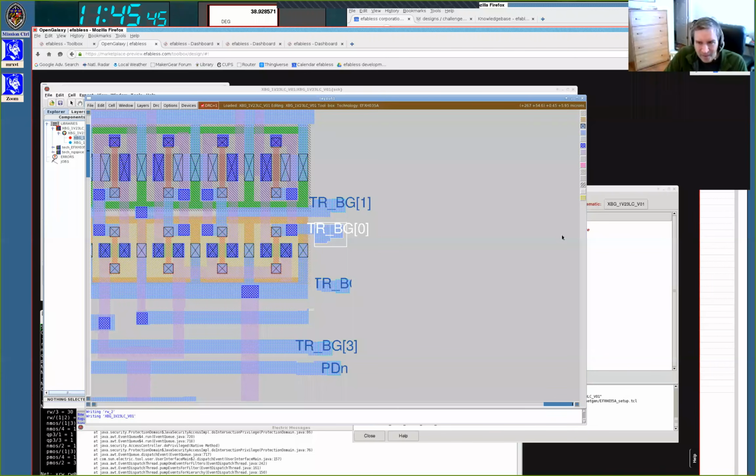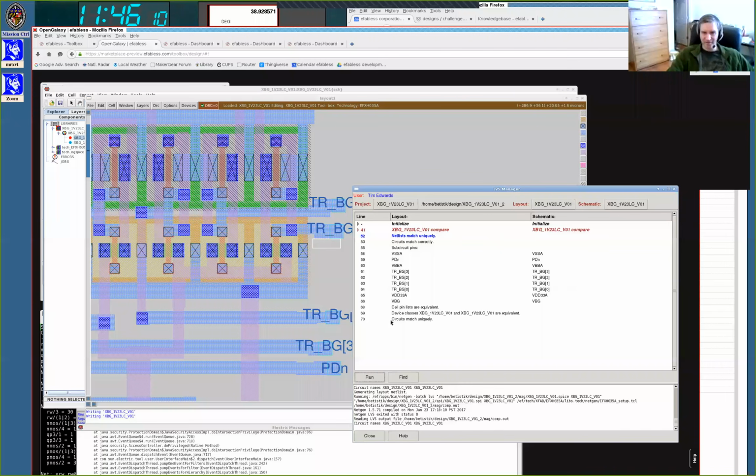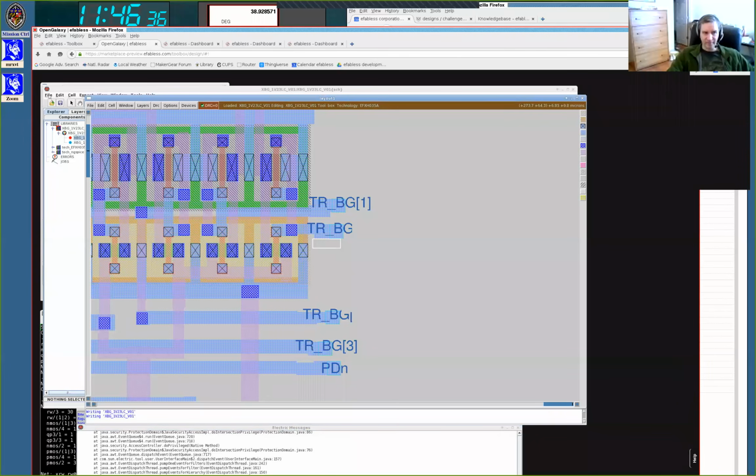Back to LVS. Run. And hooray. Yes. Okay, there you go. That is what you want to see. To have a completely LVS clean device, it should say the cell pin lists are equivalent. It should say the device classes are equivalent and circuits match uniquely. And that is a correctly verified circuit. So I can close off my LVS window now. I can close out my layout now. Close out my schematic, don't need that.